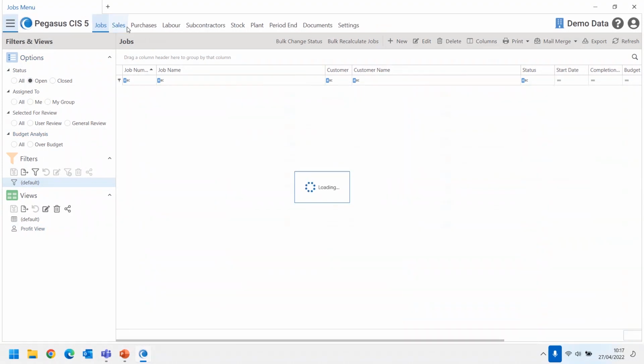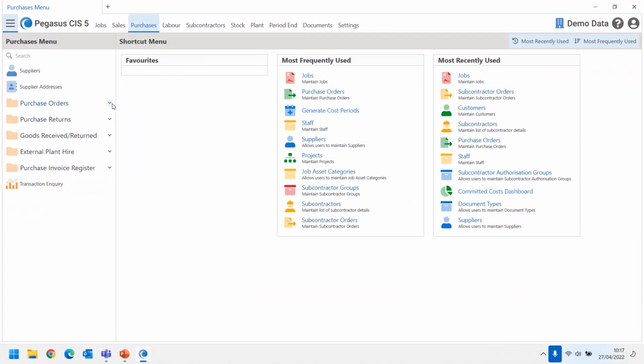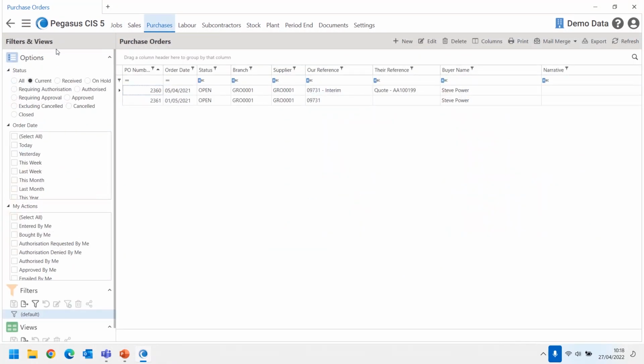So for instance, if I go to my purchase orders form, these filters and views have changed. On the purchase orders, you might want to be filtering by specific things. For instance, I might want to look at those that require authorization, require approval, those that have been authorized or approved, those that are on hold. So it allows us to change the status there. Also, I might want to look at those that are being entered today, or those purchase orders yesterday, or those purchase orders that were entered last week, or that require my authorization. So these filters and views will change depending upon the form that you go to.